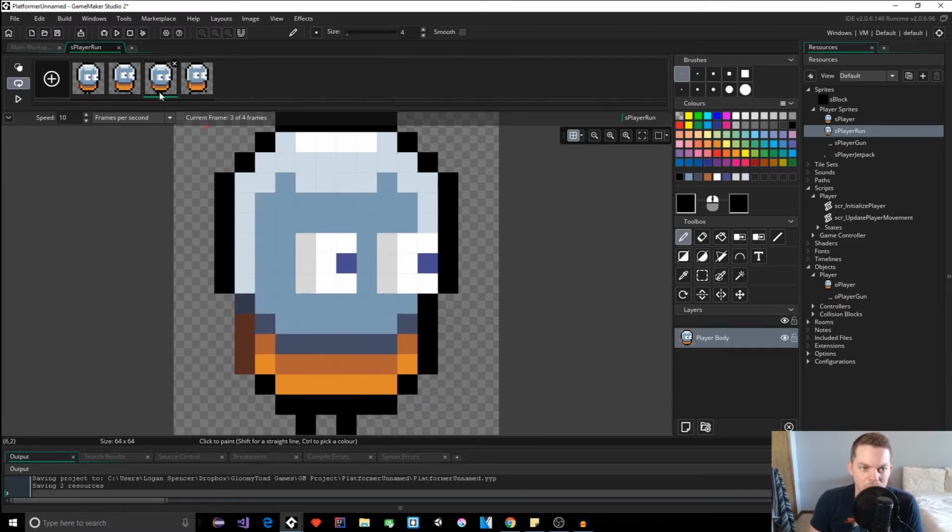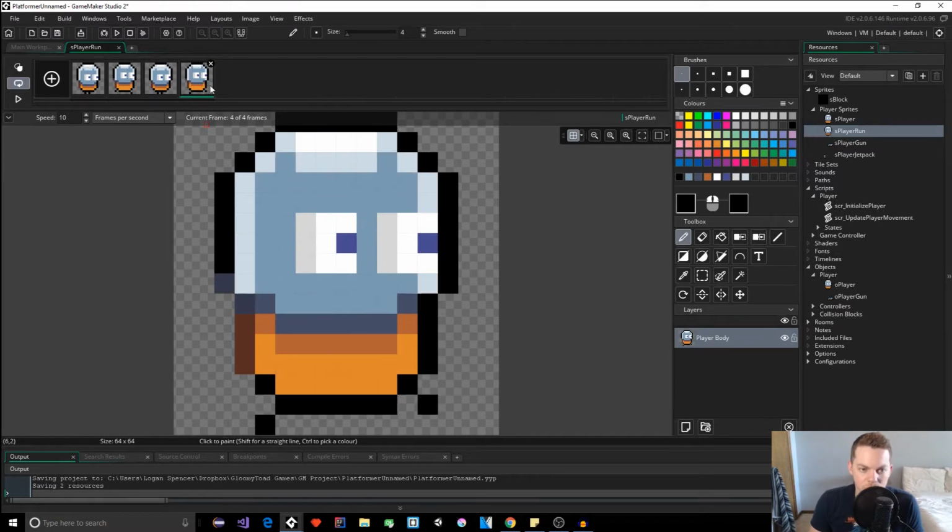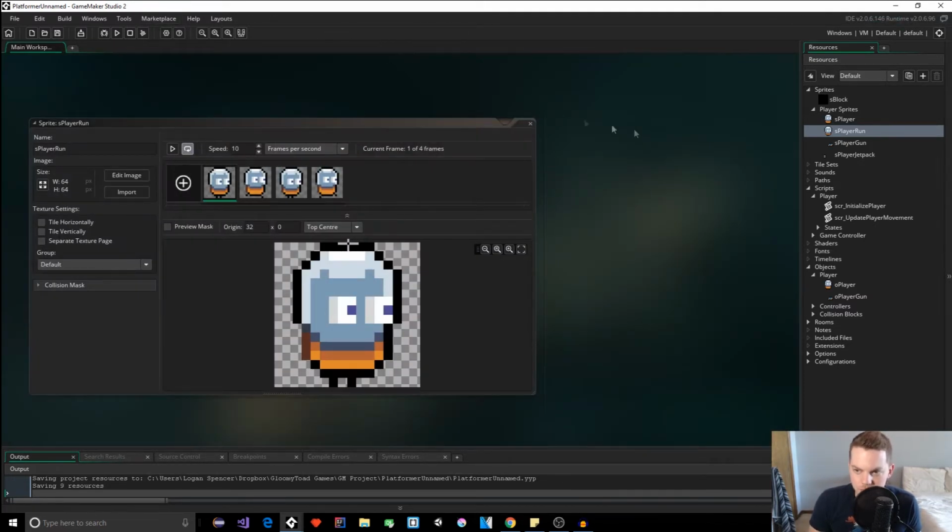Then in the third frame, this was a duplicate of the first frame. And then in the fourth frame, his front leg up and his back leg down without the body or the head changing. And let's set our image speed to 10. This actually affects how it plays in GameMaker. And now let's exit out of our run animation.